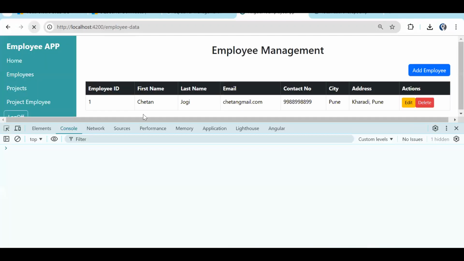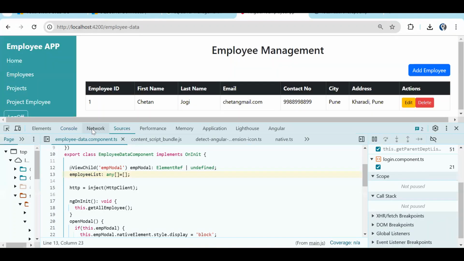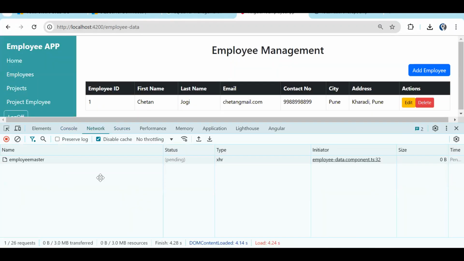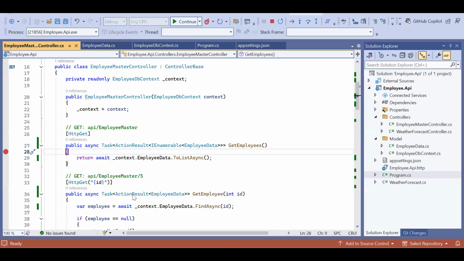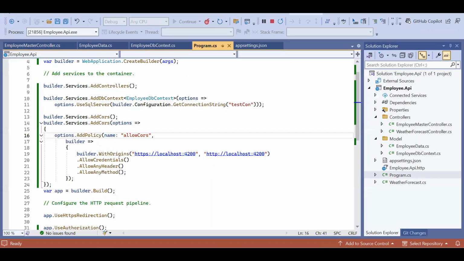Let's reload. Pending. We got the debugger. Continue. Yeah. So see, now it works. The HTTPS was the problem, because our application was running on HTTP. Fine. So now if you see, we are getting the data.